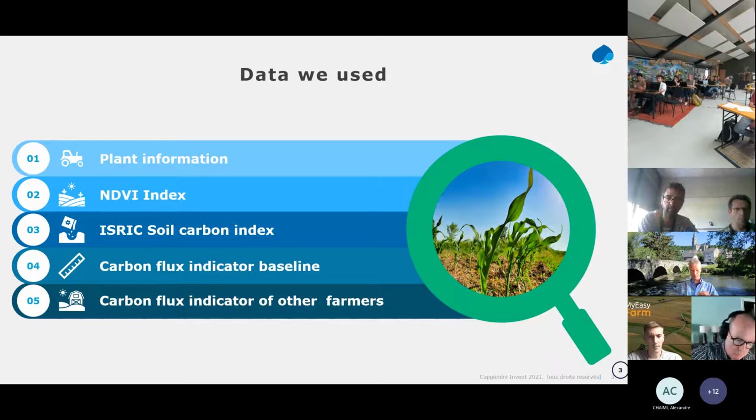So the first is the plant information. It's all about the information related to the field itself. So we have some ID, we have the shape of the field, the crop, and this kind of information to compute some more indexes that we will use to compute the carbon KPI. The NDVI index is an index that provides information about the density of the vegetation. So the bigger it is, the more vegetation we have. It's directly related to the carbon KPI.